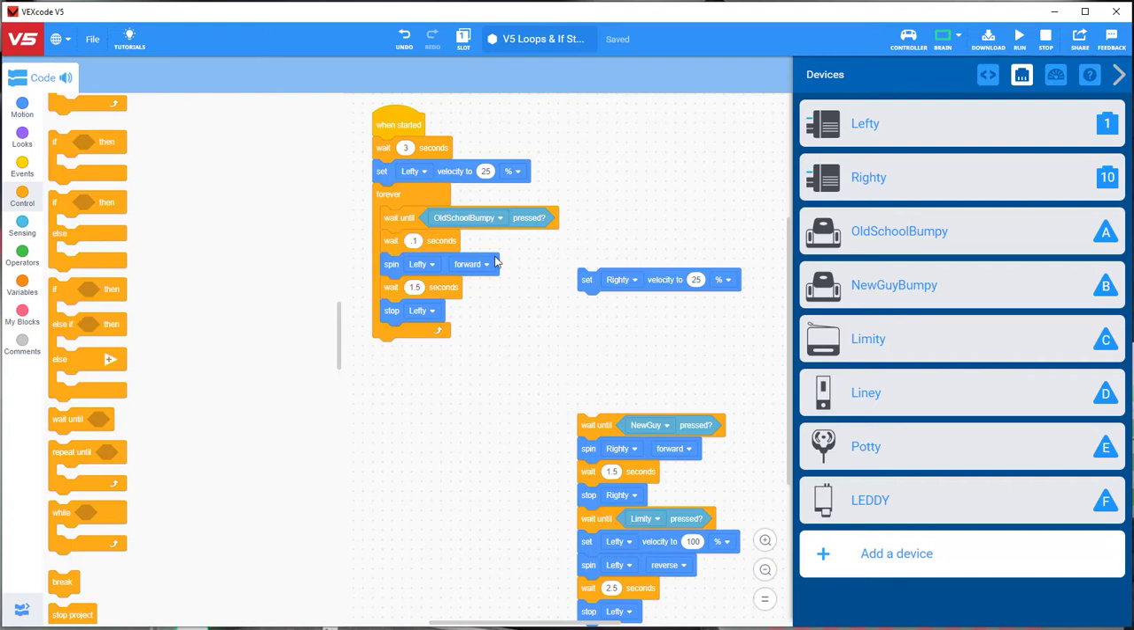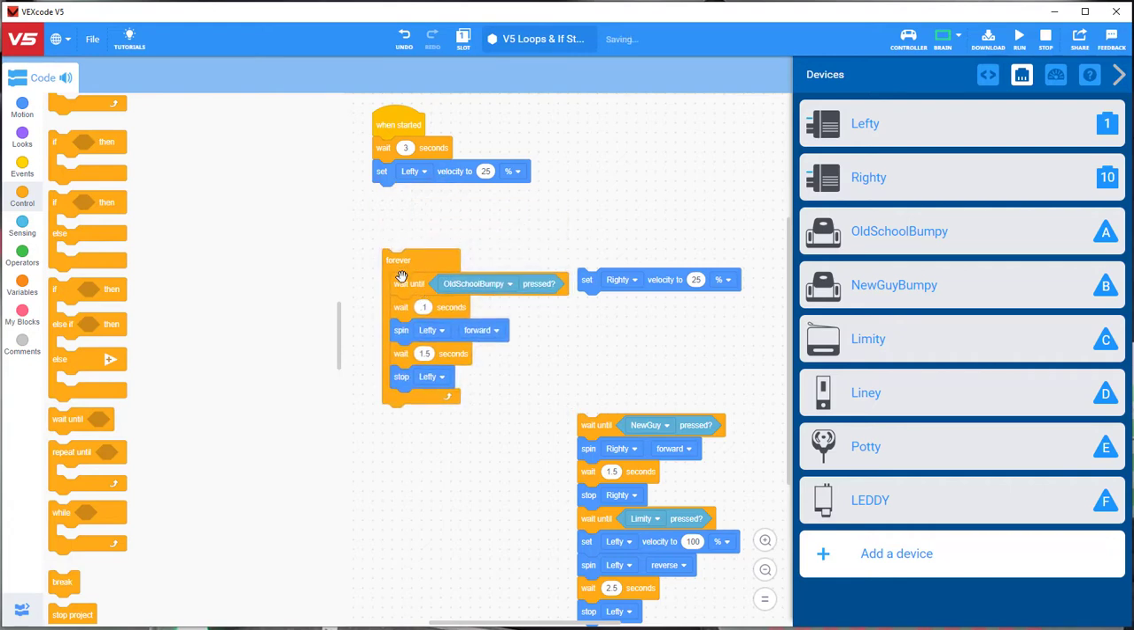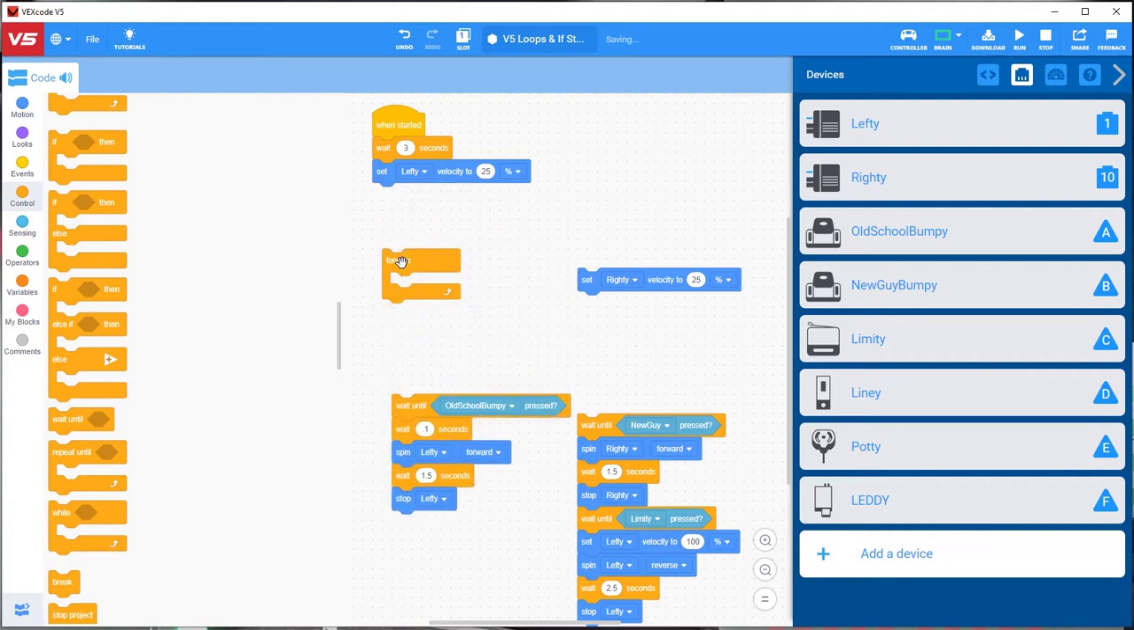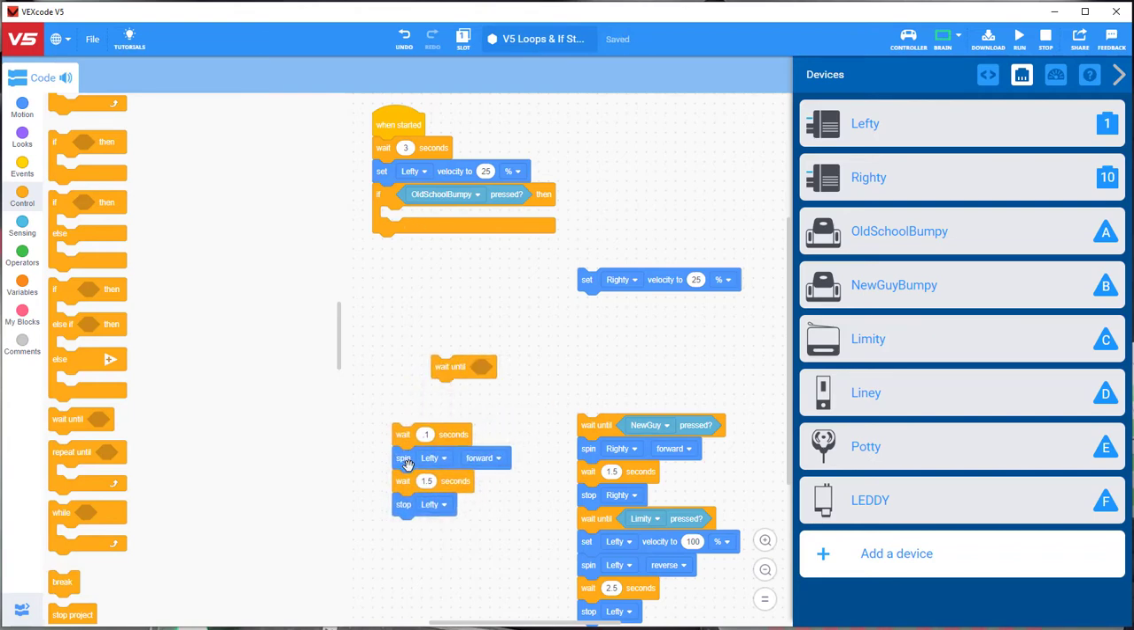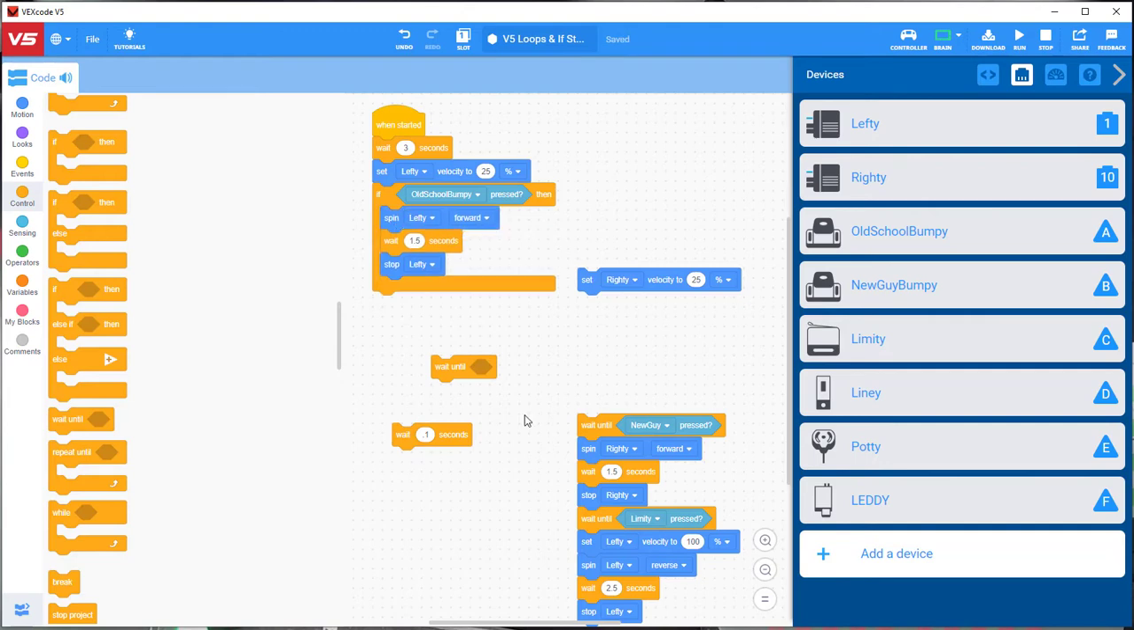So check this out. Here's what I'm going to do. We're going to take out the forever, and we're going to take out the loop, and we're just going to do an if statement. So what we're going to say is this. We're going to go through here, and we are going to put the old school bumpy in there. So if the bumpy is pressed, it's a cause and effect. If it's pressed, then we're going to go ahead and drop this in there, and we don't really necessarily need the 0.1 wait sandwich in there.